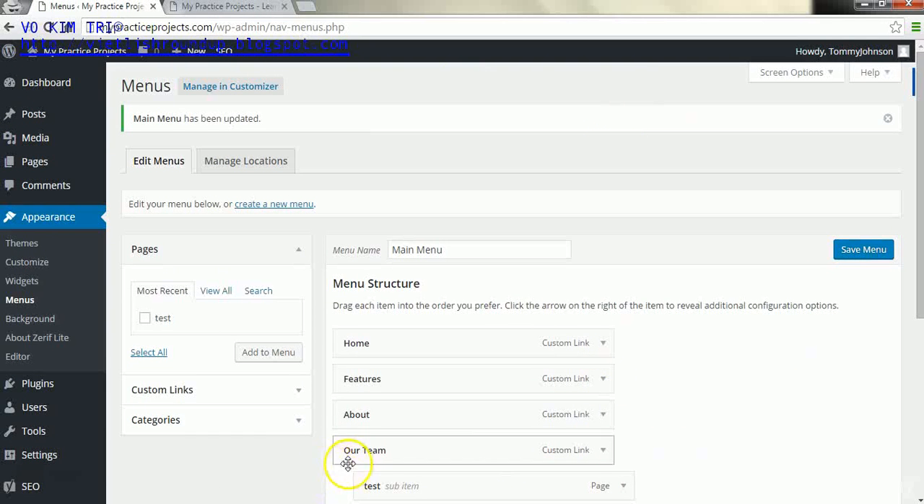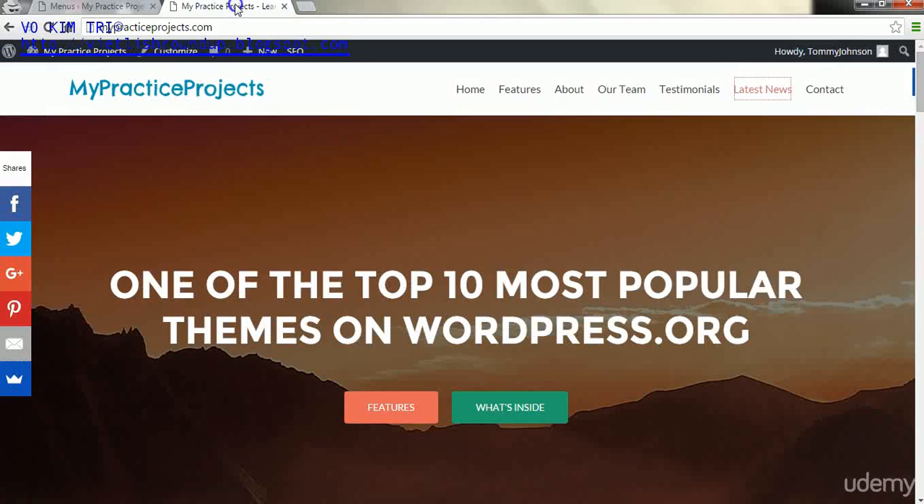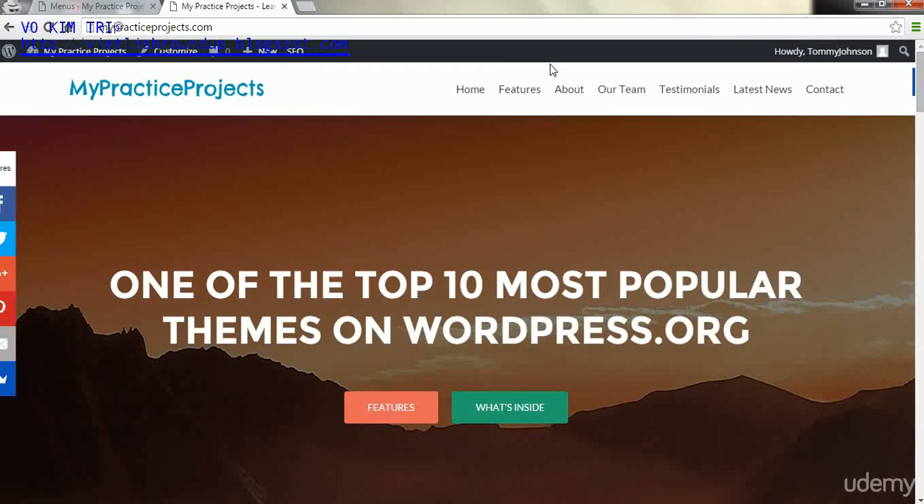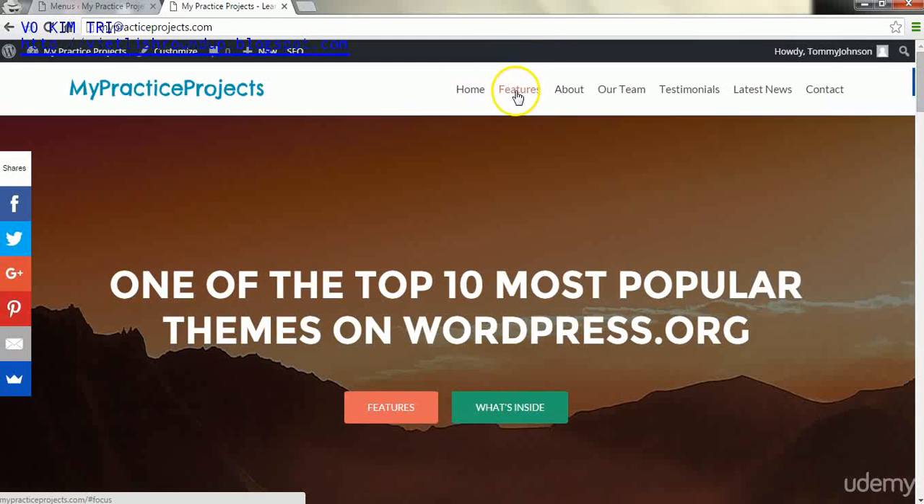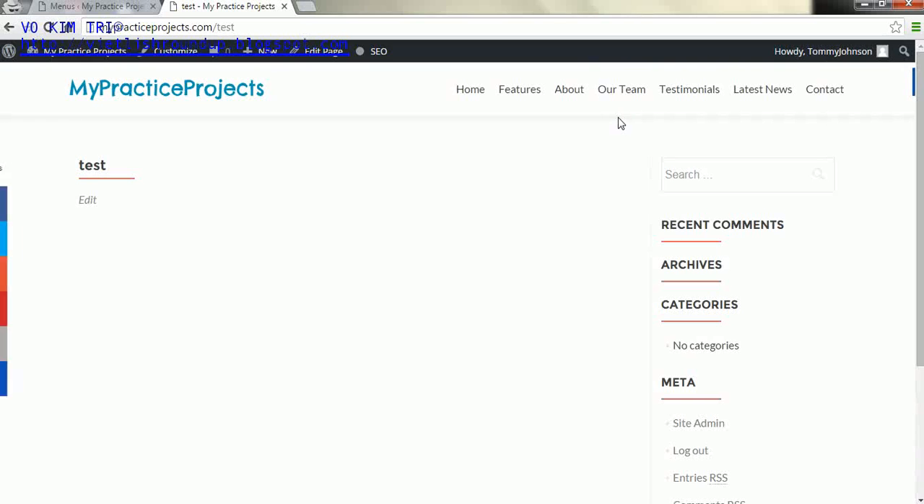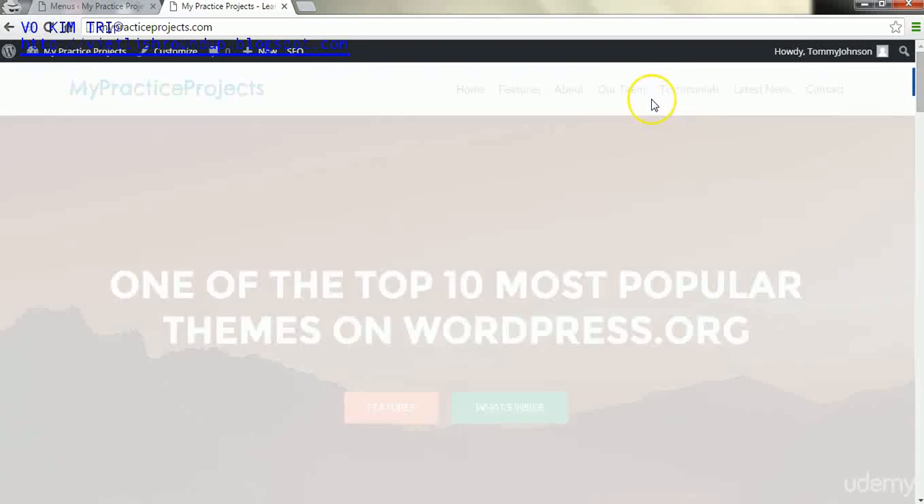See how it's kind of off-centered from this. If it was directly under it, it would be a whole different tab, but under it, it means it's a subcategory of that tab. Now if we refresh this page, we can go and look at the menu. Home doesn't have a drop-down, features doesn't have a drop-down, about, no drop-down, but our team has a drop-down, and it will go to the test page. Obviously, it doesn't look like much because we didn't do anything to it, but this is just an example of how to make a drop-down in the menu.